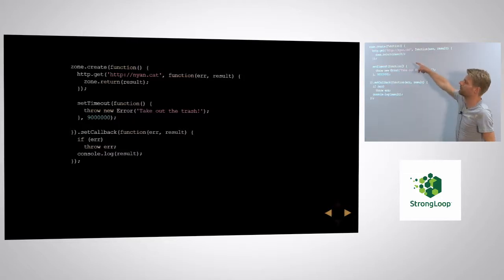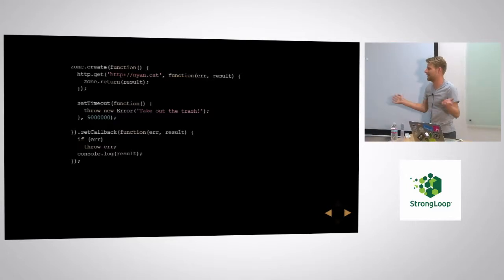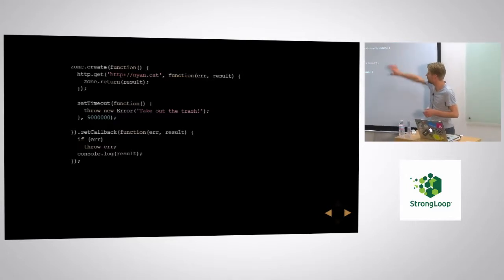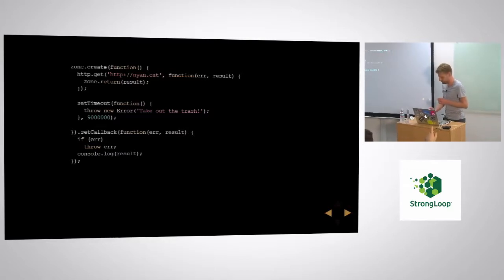You cannot call zone.return multiple times. If you do that, then the second time it will throw and say, hey, you're setting multiple results, I don't know what to do with it, probably you have a problem here. It will take it basically as an error, and so it will clean up and go to the callback.